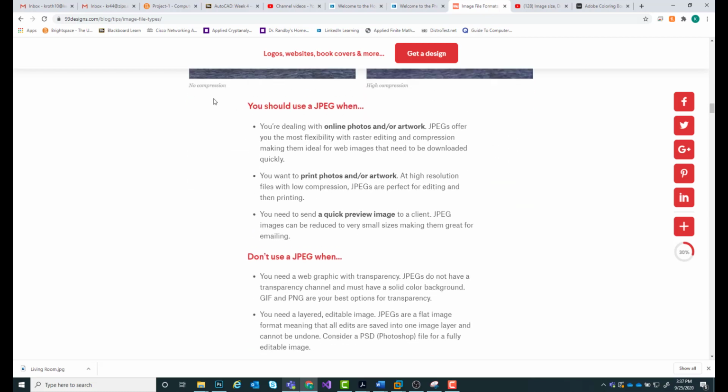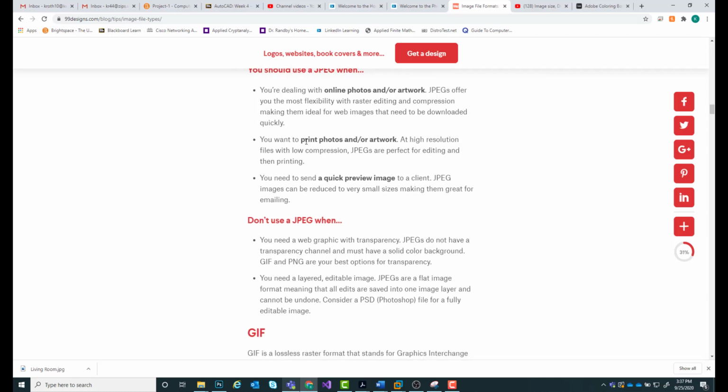All right, so these are some times when you should use JPEG files. When you're dealing with online photos and or artwork, JPEGs offer you a lot of flexibility with raster editing and compression, making them ideal for web images that need to be downloaded quickly. If you want to print out photos or artwork, you can use those.